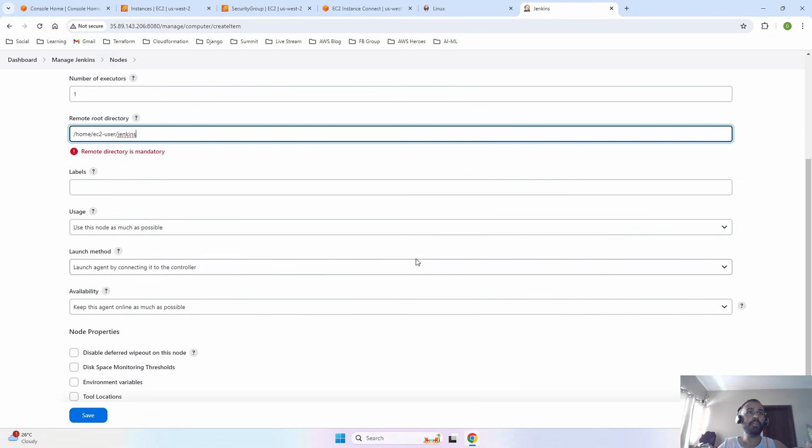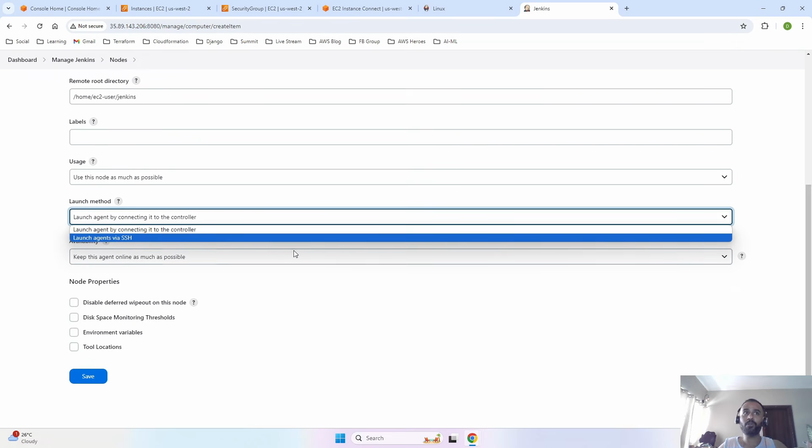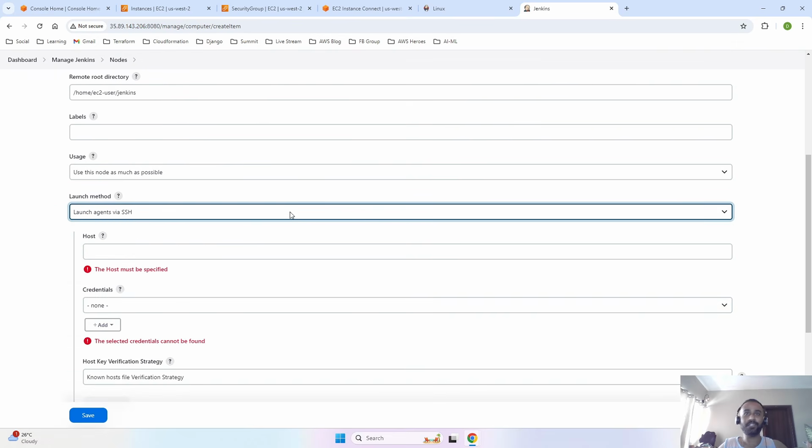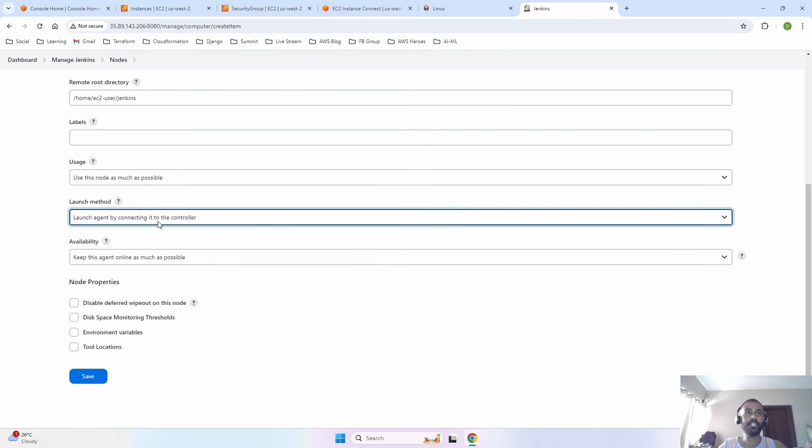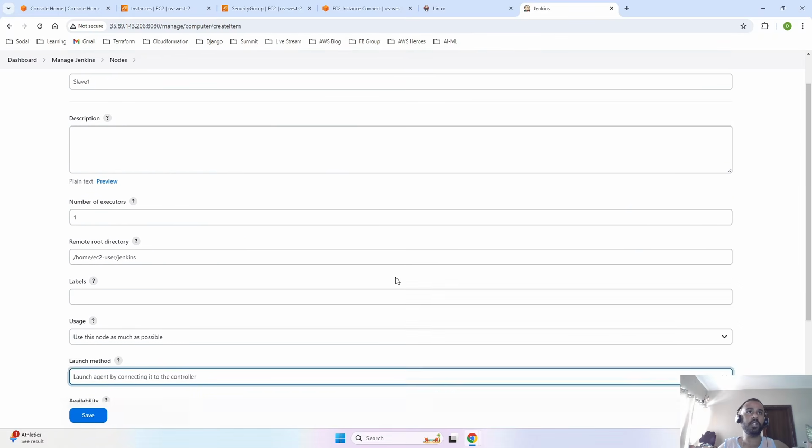Other settings we are going to keep as they are, and just remember we are not going to use launch agent with SSH. Instead, we are going to launch the agent by connecting it to the controller. This is the easiest part because I have seen a lot of tutorials where you have to configure the SSH key, put the RSA key everywhere, and then the slave will connect to the master. But in this case, it's very easy. It is just a fraction of a second and you will be able to do that.